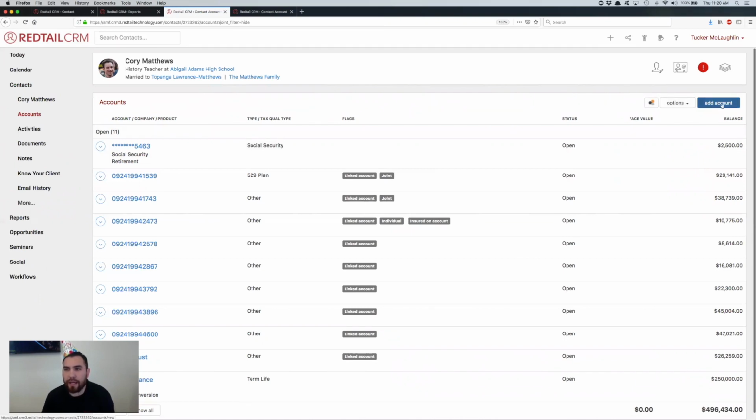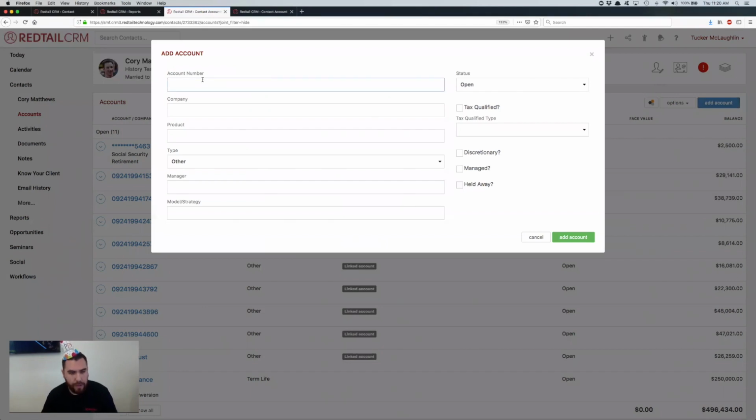You can go ahead and add account. We talked about adding an account manually. You can hit the add account button, build out that account number, that shell, and then at a later date, you can have it updated with that account feed.